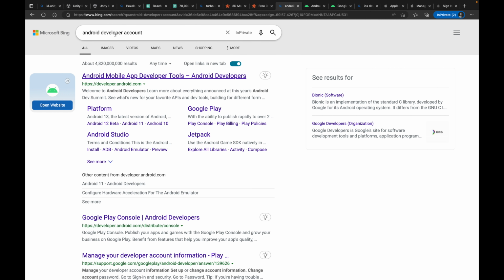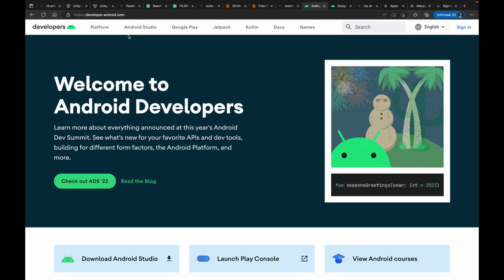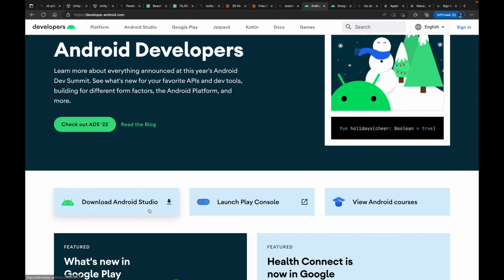So you would go to Android developer account, and this is kind of weird. When you click the link, it brings you to the portal to download the tool and download Android Studio and do all these different things.